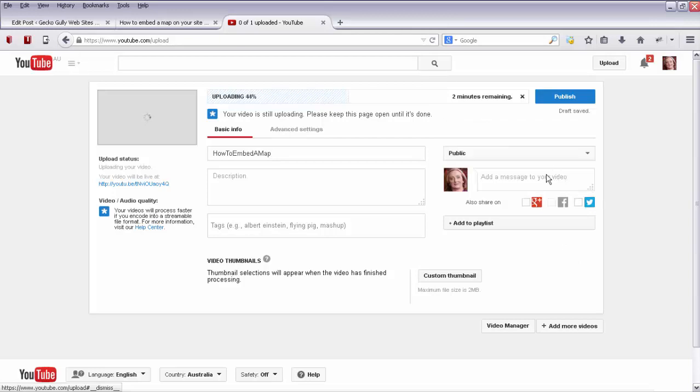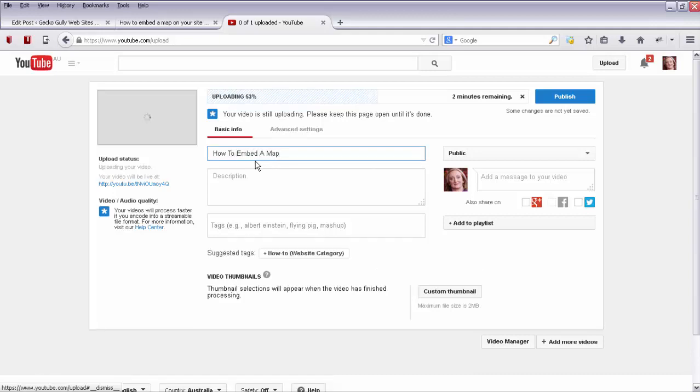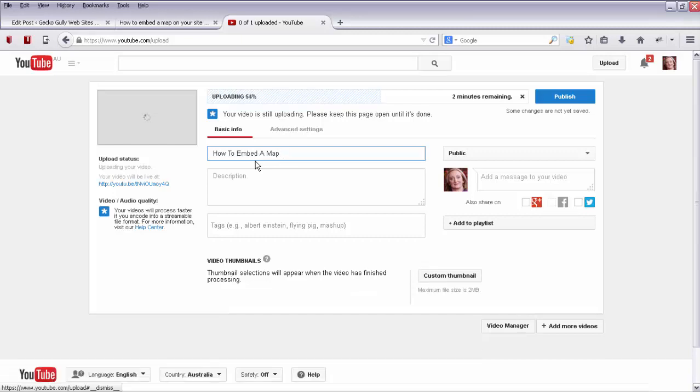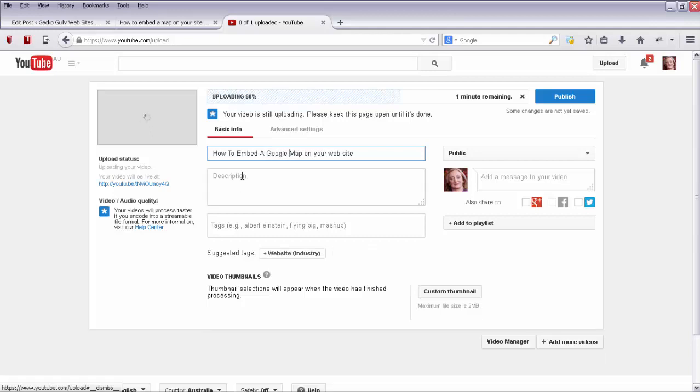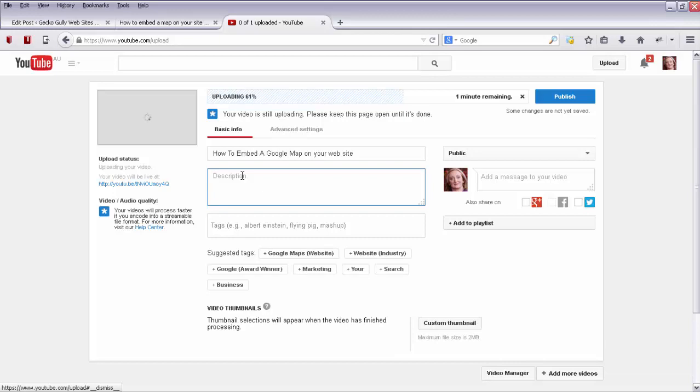Now the next thing I want to do is I want to put in a proper description. So the name of my MP4 file was how to embed a map. So I'm just going to change it to how to embed a map on your website. I shall change it to how to embed a Google map on your website. Okay. Now I want to put a link back to my post.